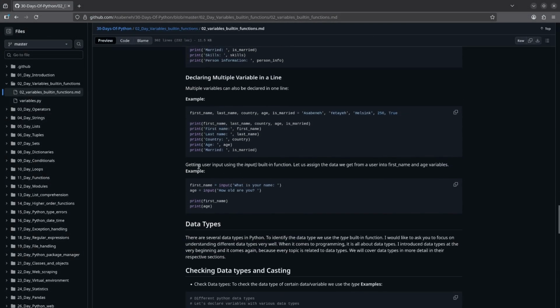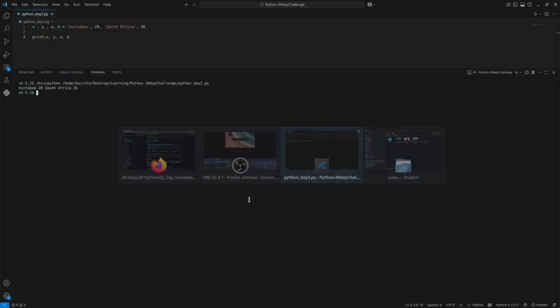The next one is that you can get user input, which is a built-in function. Essentially, you can get a user when the program runs. You can ask what the person's name is and how old they are, and then print out in the console log those exact details. So let's actually go and do that.